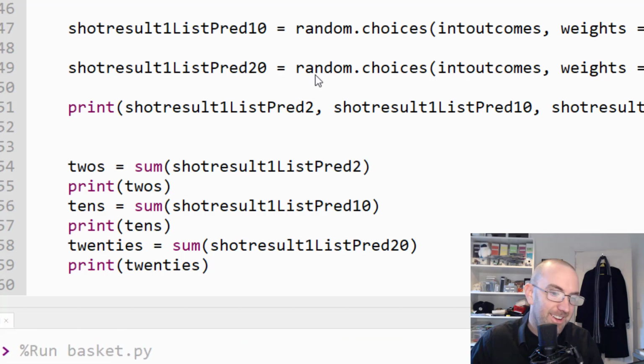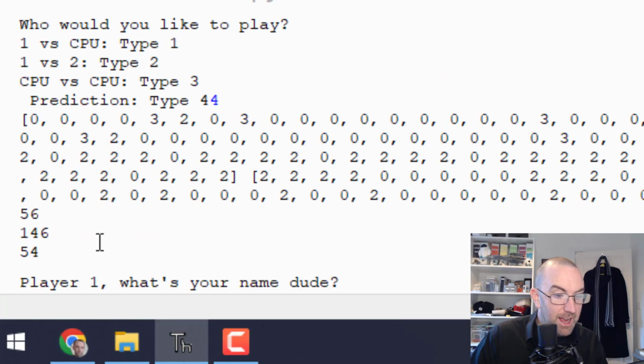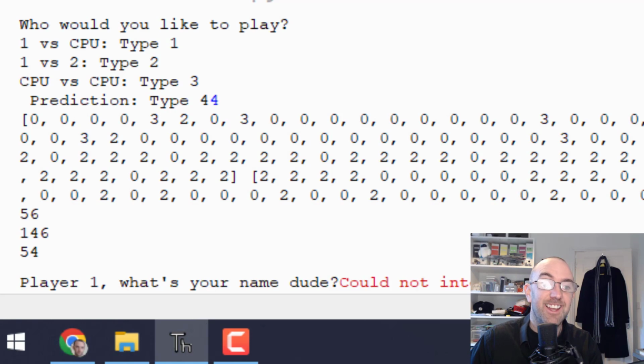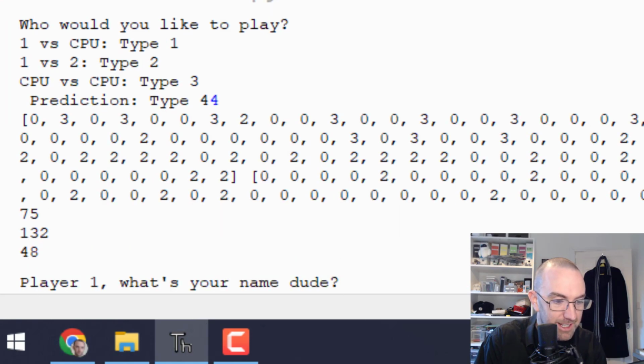So now I can see. Wow. It's not even close. So this and this. Okay, this is 146 compared to 56 and 54. Let's run it again. Interesting. This is a really good way to balance your games. This game is completely unbalanced.